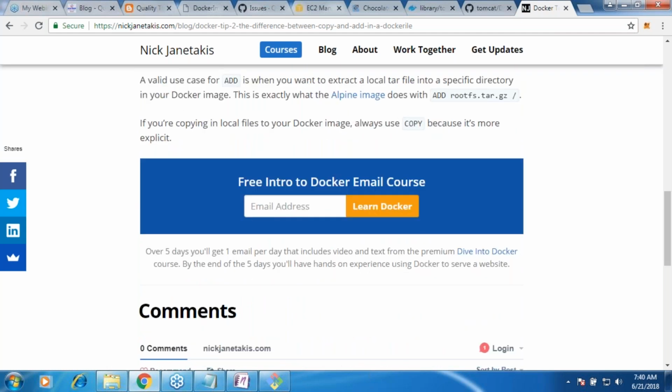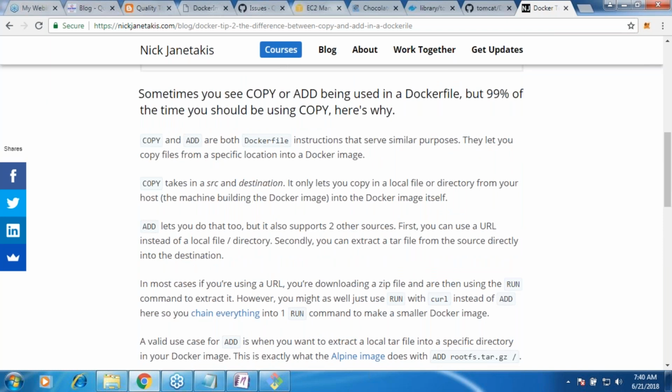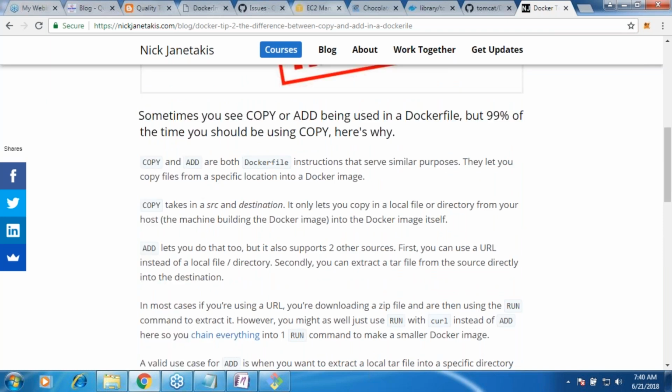So fine. COPY and ADD both are Dockerfile instructions, and both are used to copy some file into your image. No problem. COPY takes src and destination. It will let you only copy a local file or directory from your host. ADD will support two other resources. One is URL.